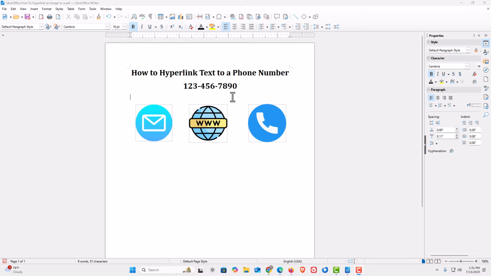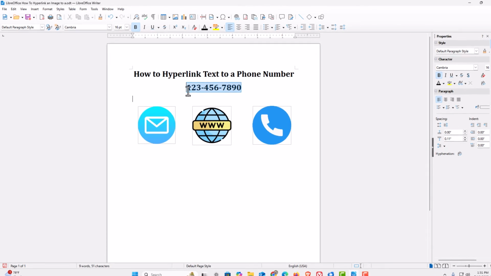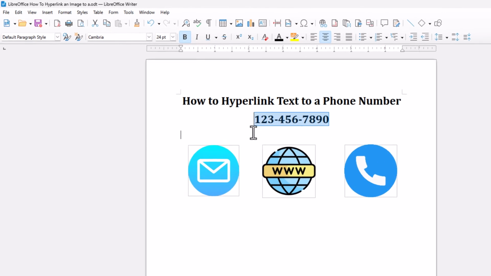Say that I wanted to hyperlink this phone number here. You could use any text that you want, but I'm going to hyperlink this phone number right here. First thing you want to do is select the phone number. I'm going to hold down my left mouse button. I'm going to drag across this text. I have the text selected that I want to hyperlink.